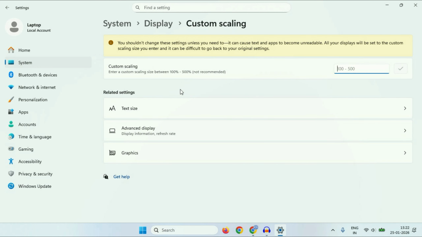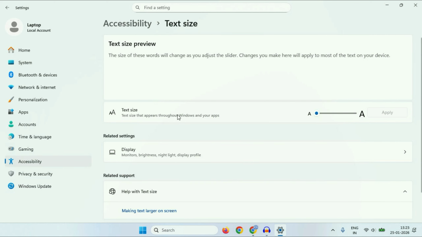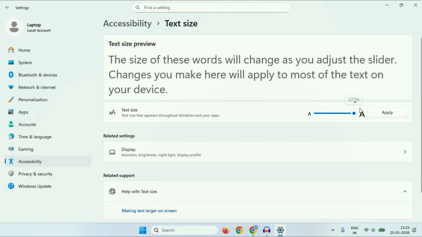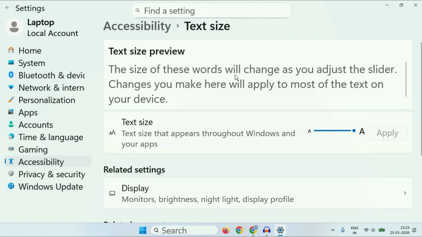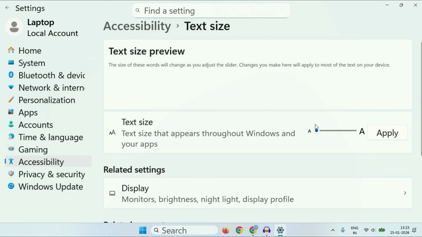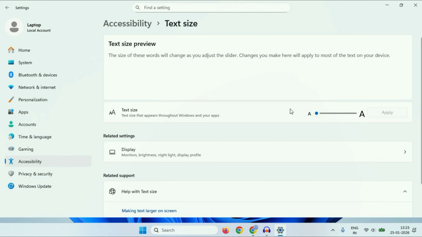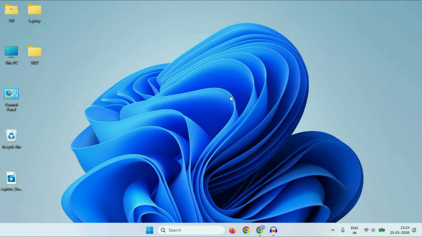In this related settings, you will see this option text size, click on it. So you can increase or decrease your text size from here. I will show you. So if I increase my text size, click on apply. So this will change. Okay. So you can use this method as well. Now move on to the next step you can try if you are still getting the same issue.